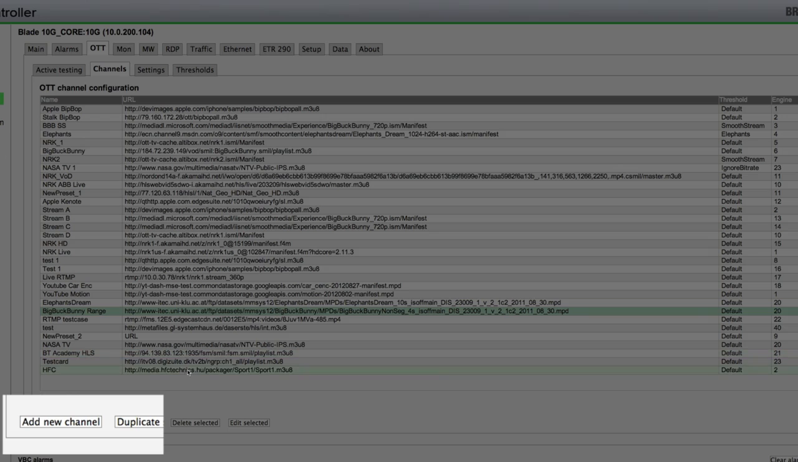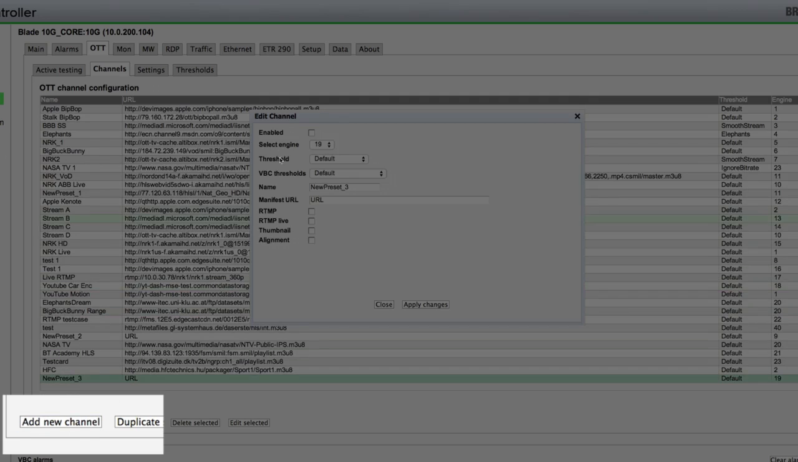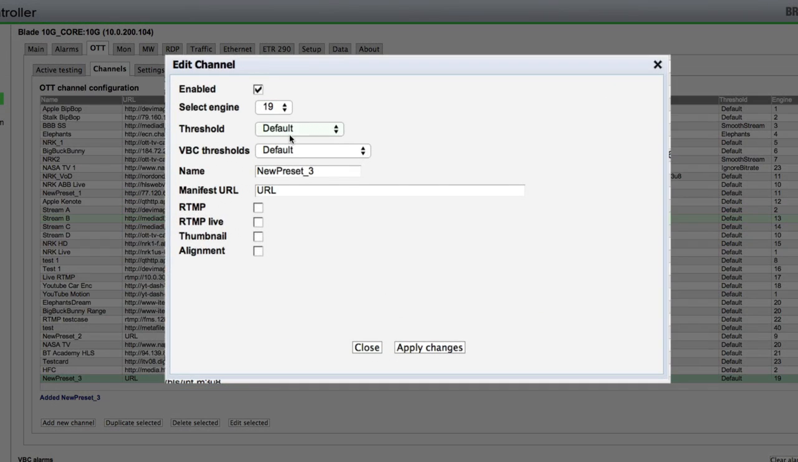Configuring a new channel is simple. Add a new channel or duplicate an existing one, give it a name, and paste in the URL if you've copied it from some other source. Select a threshold and either use an unused engine for uninterrupted testing or an engine already in use for round-robin testing. Remember to click the Enable checkbox.